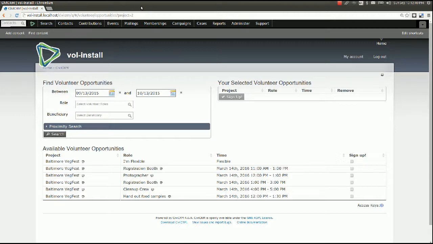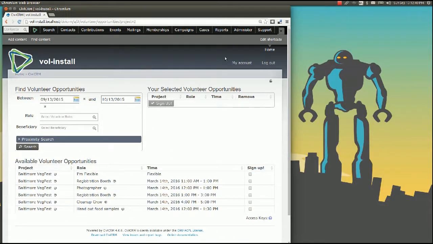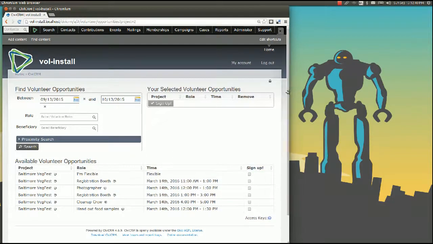The last thing I wanted to show you is that we are working on making this page responsive so that mobile users have a good experience as well.